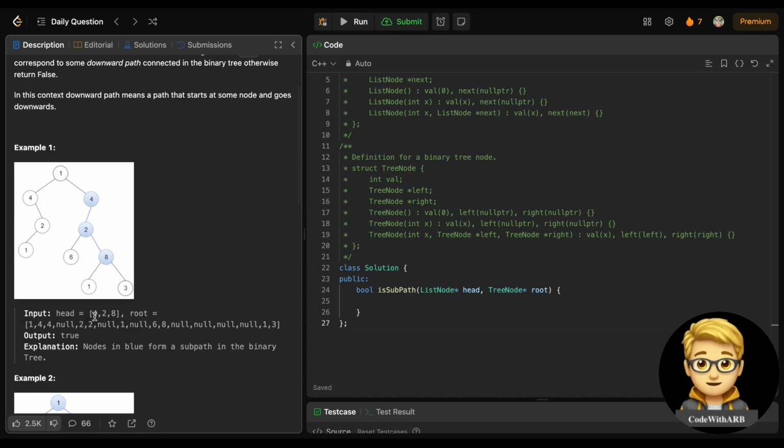Basically, if you see, 4 to 8 is here: 4, then 2, then 8. Starting from 4, it goes downwards with the same values which are written in the linked list. Here there is also 4, 2, but 8 is not present anywhere after 2 in the downward direction, right? So this is not a valid path. This is a valid one, 4 to 8.